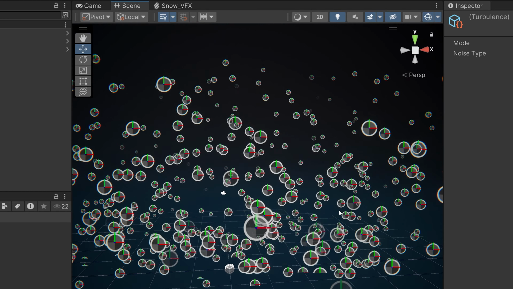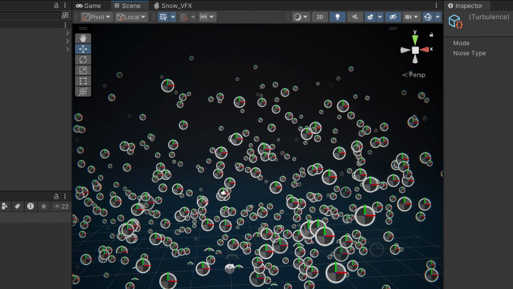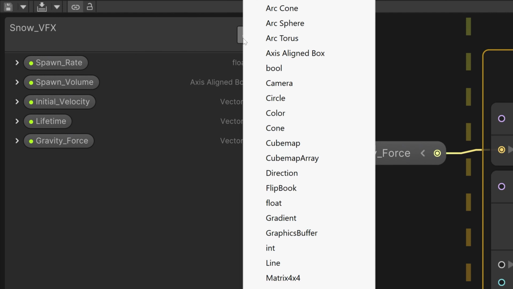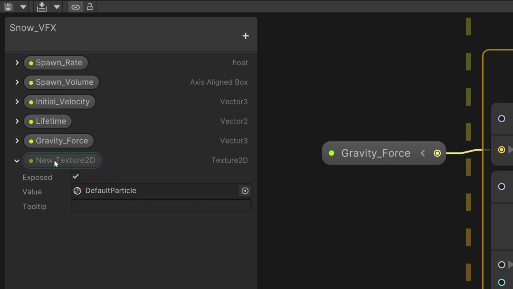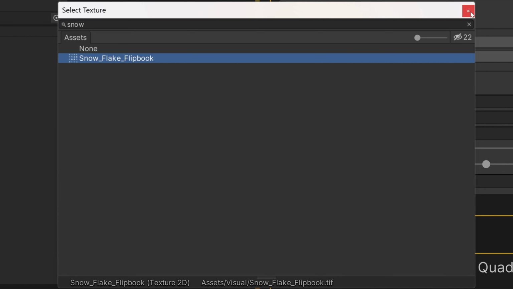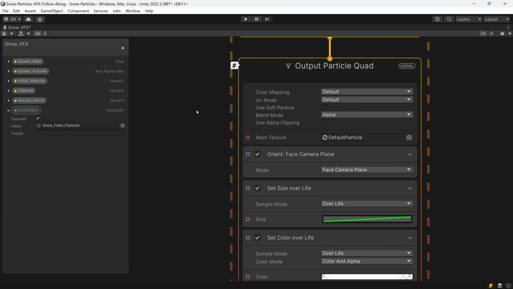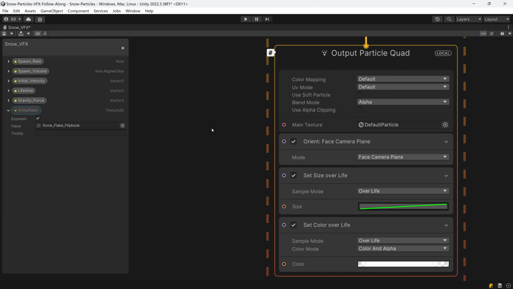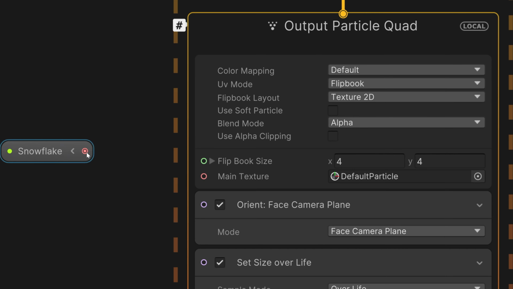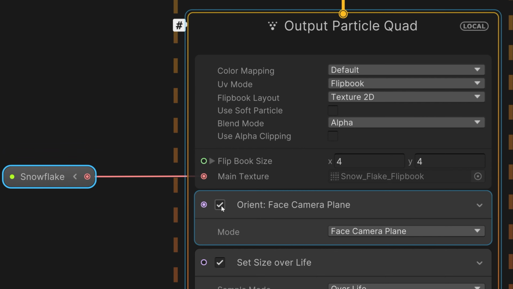The last and probably the most important thing is to actually make the particles look like snowflakes. This is really easy. Let's expose a texture 2D property for the snowflake texture and name it something like snowflake. Assign the default value to the snowflake texture, which if you haven't already, you can download from the link in the description. Finally, drag and drop it into the graph and connect it to the main texture slot. Since the snowflake texture is a flipbook, we need to change the UV mode of the block from default to flipbook. Also, disable the Orient Face Camera Plane block, since we don't need it.